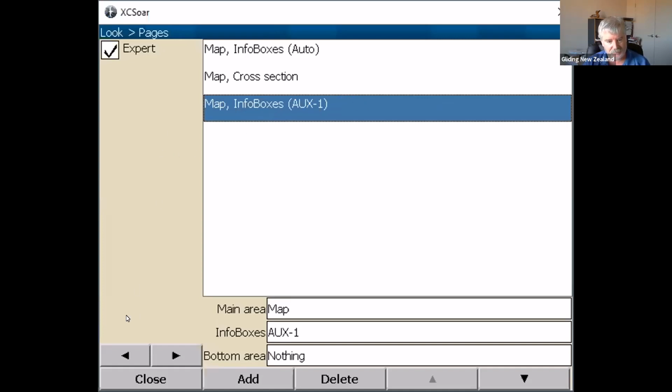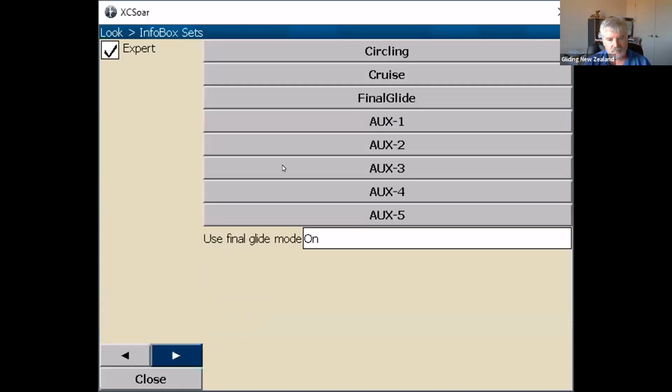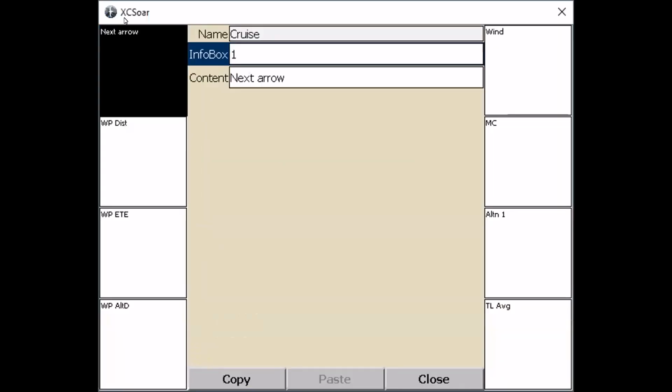which is just something I've set up. So you can choose almost infinite permutations, combinations, cruise, circle, and final glide, and then you can set up your own. So you do that in this next box. Under cruise, there's all of those things.